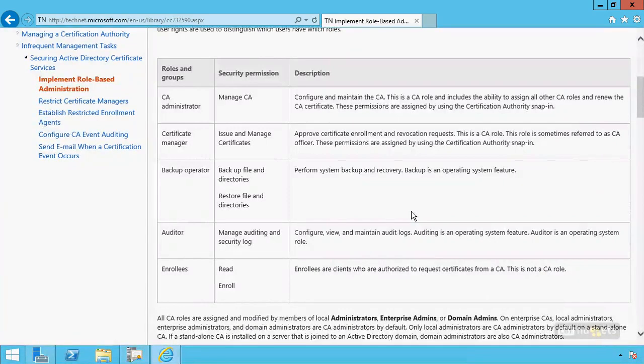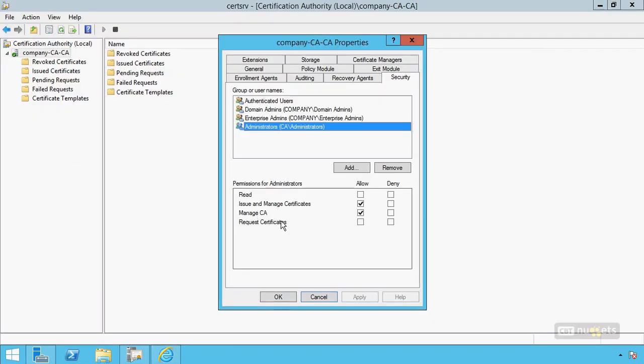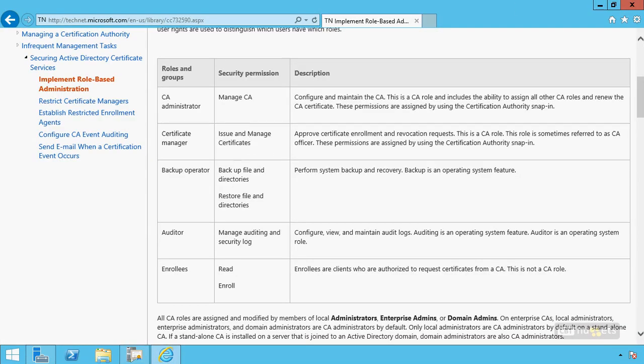The way in which you implement the roles is by adjusting the security permissions on the server. It's really non-obvious in terms of how you do this. So the security permission Manage CA is the one that we saw just back here. Same thing with Issue and Manage Certificates is down here. The backup operator has the security permission, which is defined completely elsewhere. This is a right that you assign in local rights assignment. Same thing with auditor and enrollees. So there's no really good way for you to define what these roles are except digging really deeply into the operating system in order to do this.